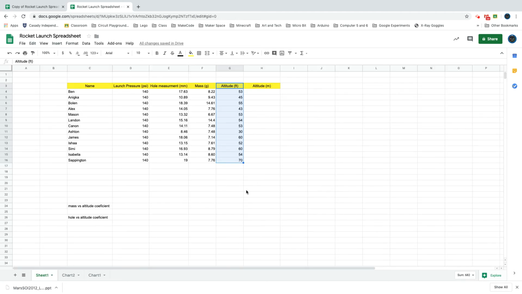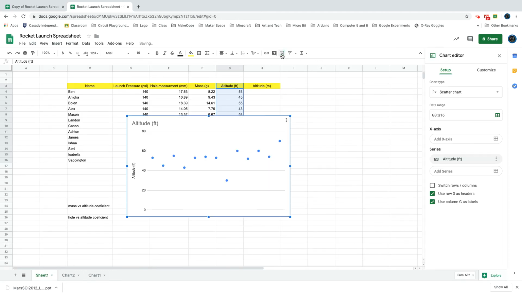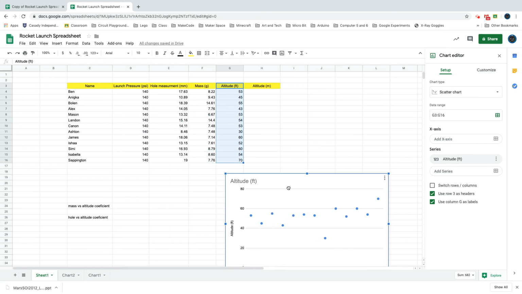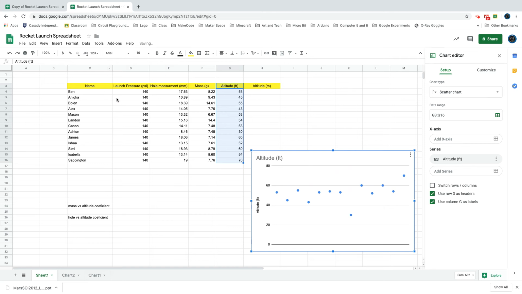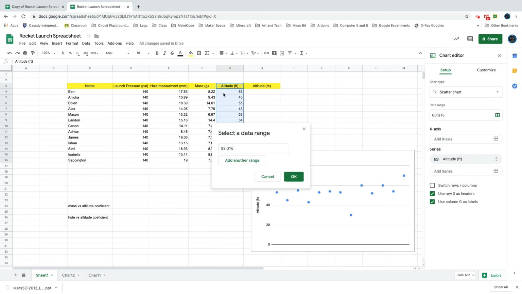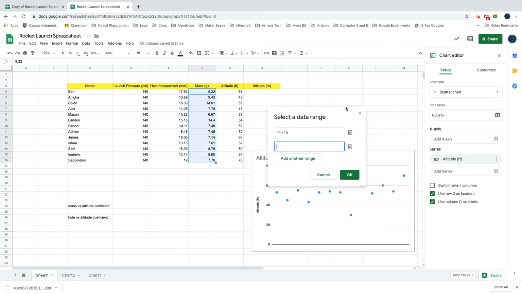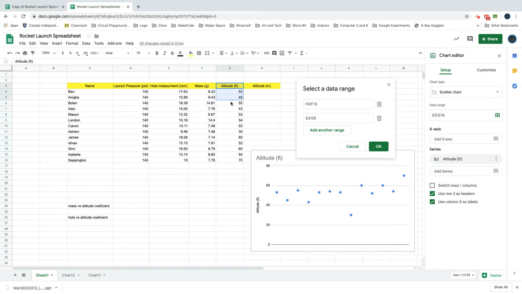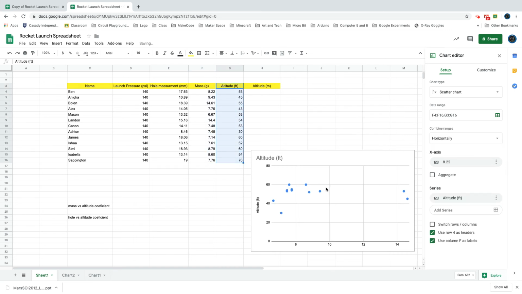Then finally, we're going to do one more graph. This one is going to be another scatter chart. However, this one, we're going to look at mass. So we're going to select our data range. We're going to see how mass affects altitude. We hit OK, and that gives us a different graph here.